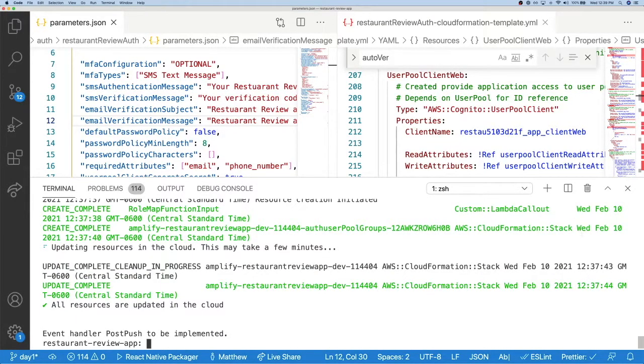So that's it for authentication. Next, we will be moving on to DynamoDB and GraphQL and AppSync.